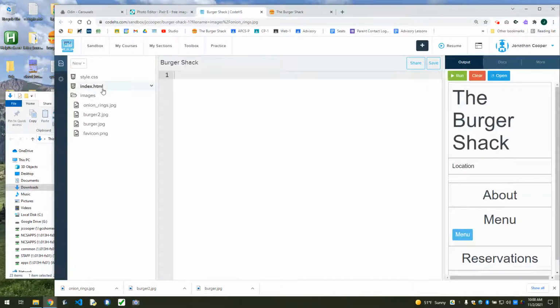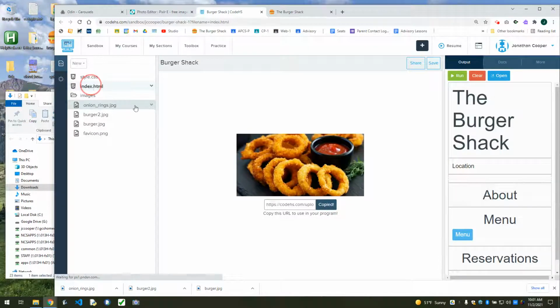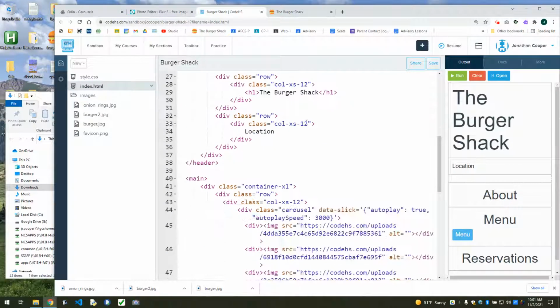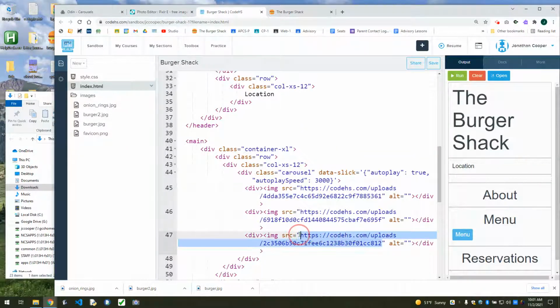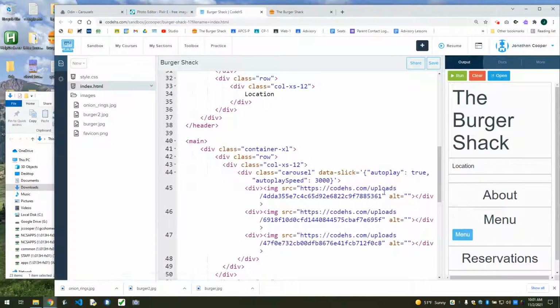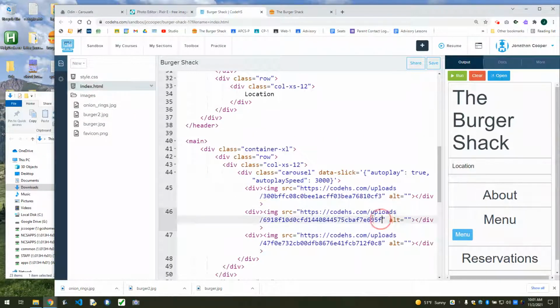Okay, so I'm going to go back to my, and keep in mind, even though these are the same file names as before, the URLs have changed when I uploaded the new image. So I'm just going to go to the onion rings, and we'll copy that one. And my onion rings was here before. Paste it in, and we'll go to the burger, copy that one. And that was here, I believe. And we'll go to burger 2, copy the URL, and paste it in here, and save.